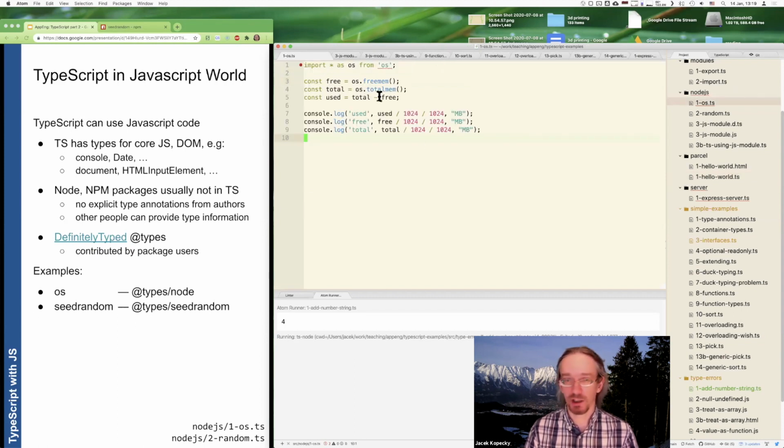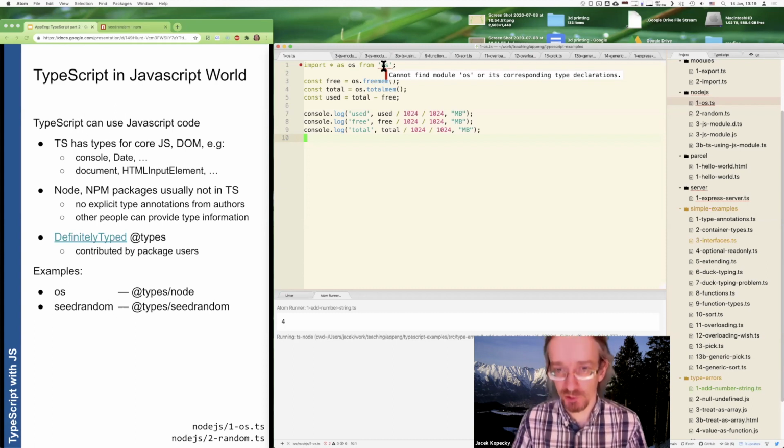This is in Node.js. I use the built-in OS package. You haven't probably seen it, but it tells us how much free memory we have in the computer, how much total memory we have there. So we can have a little tool here that gets those 2 numbers, subtracts them, and then tells us how much memory is used, how much memory is free, and how much memory is total in the computer. TypeScript is currently complaining. It's complaining up here that it cannot find module OS or its corresponding type declarations.